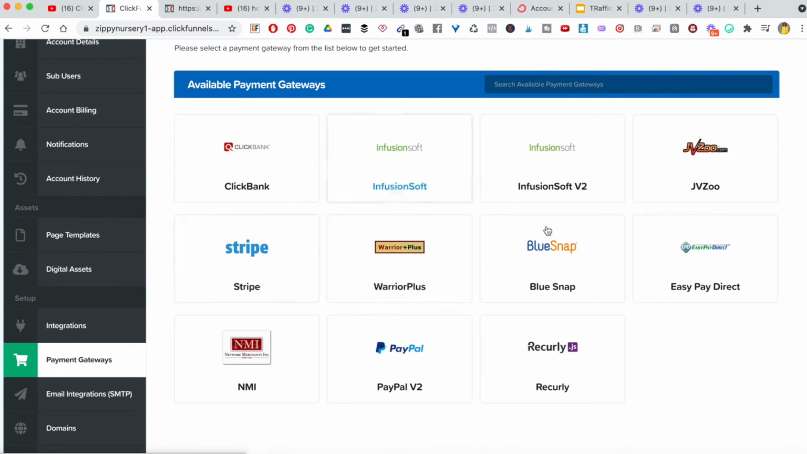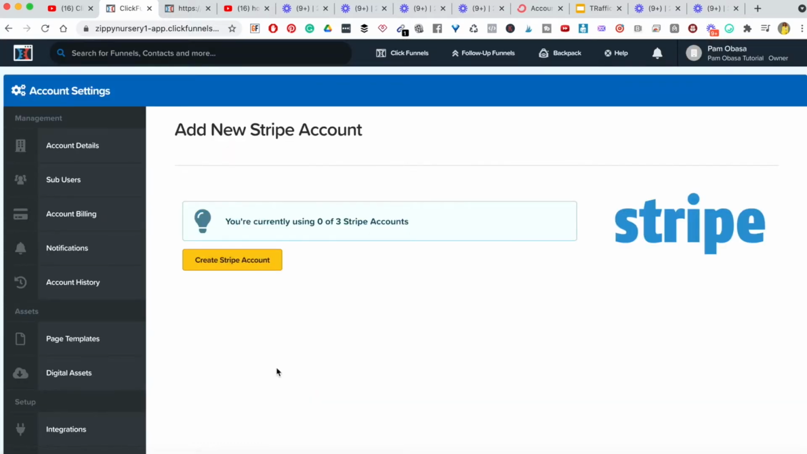And once you're here, you want to select your payment portal. Like, which one do you want to use? Majority of people, in all honesty, use Stripe or PayPal. Stripe is definitely easier and most people use that. So I'm going to show you how to do that. So we use Stripe. In fact, we use both Stripe and PayPal. So it says you're currently using 0 of 3 Stripe accounts. So you can add 3 different Stripe accounts to your ClickFunnels account.